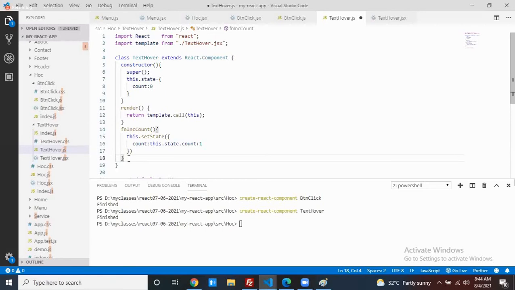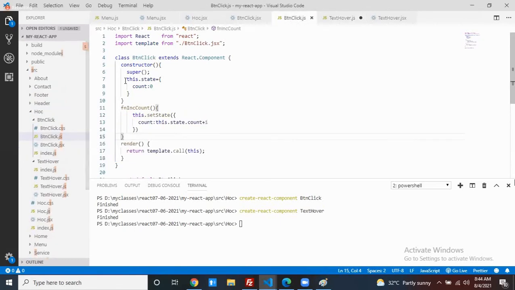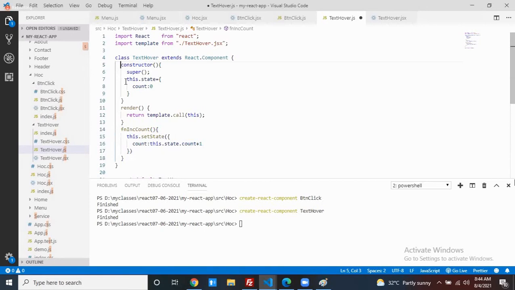If my functionality is the same, then why do I need to write the same functionality related code in each and every component? Is it recommended? Obviously, it's not recommended. Simply you can say it's duplicate code. Here also increment the count, it's a duplicate. The same state variable and constructor are written here, and also here. You wrote duplicate code, and obviously duplicate code is not recommended. So how can I overcome this problem?